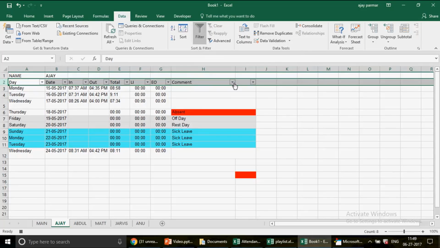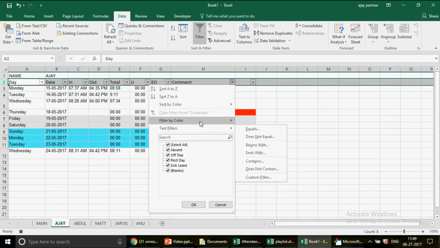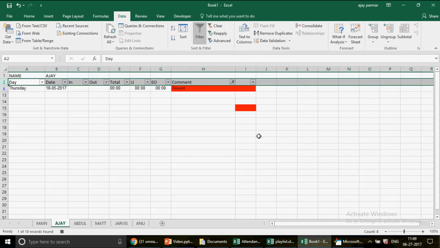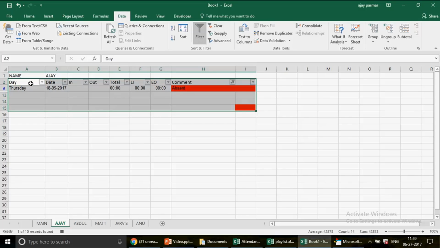So I just use the filter, and then I'm going to click on this comment section, text filter, filter by color, which is this. And once it is done, then what we would like to do is simply go here to this A2, and I'm going to use Control Shift End. The moment I use Control Shift End, it's going to take me to the last cell where you have a value. Doesn't matter, even if you have formatting.